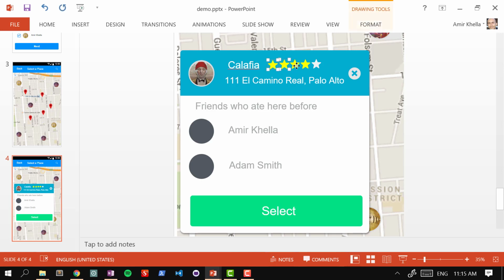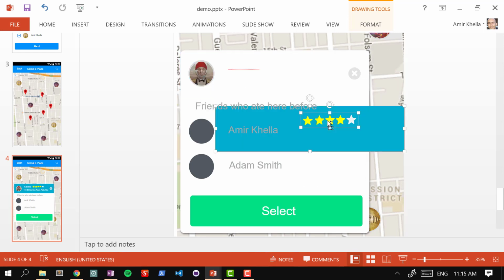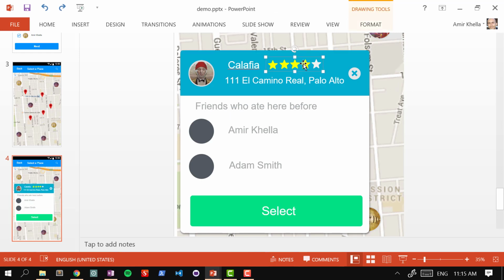Then I can select these stars because they're always going to be 5 stars that I'm choosing from. I'm going to group them, and then I'm going to replicate that and place it next to every person's name.